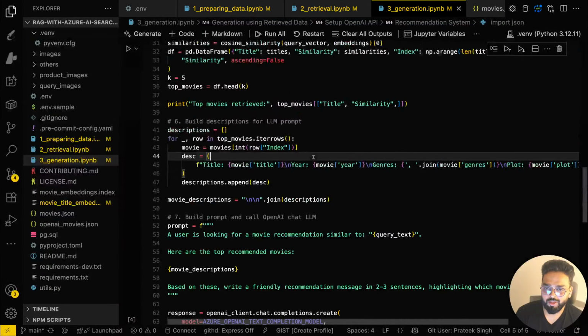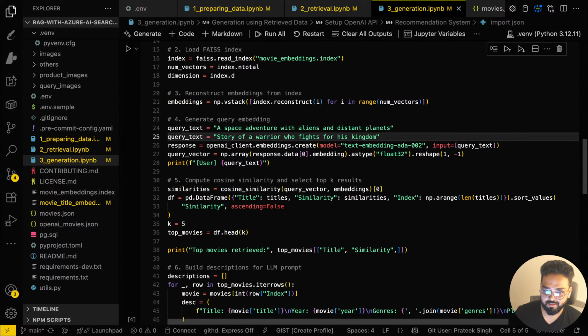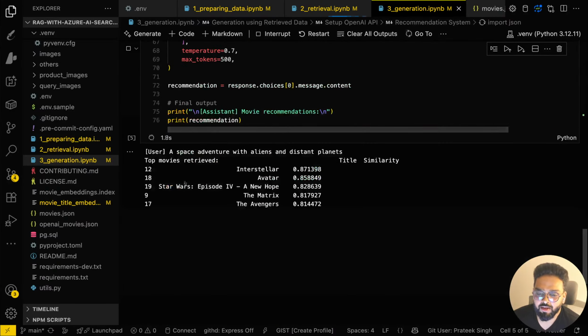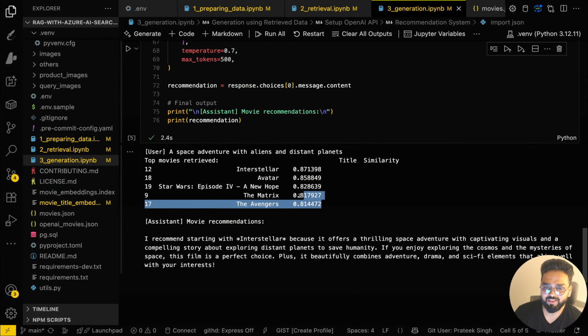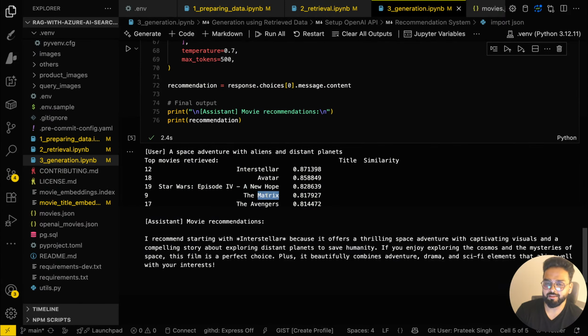So let's change this query a little bit. Let's get a space adventure movie. Let's see if it's able to recommend a movie using that. And I'll run this again, and you should be able to see some space adventure movies. For example, we got Interstellar, we got Avatar. Again, Matrix is not a space adventure, but in Avengers, sometimes they go to space. We got Star Wars, which is very popular.